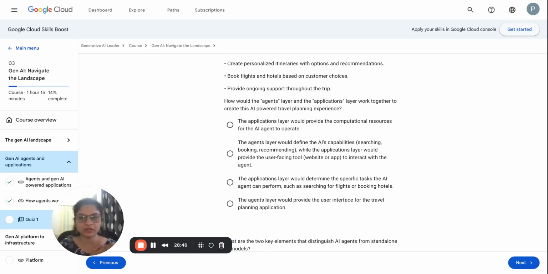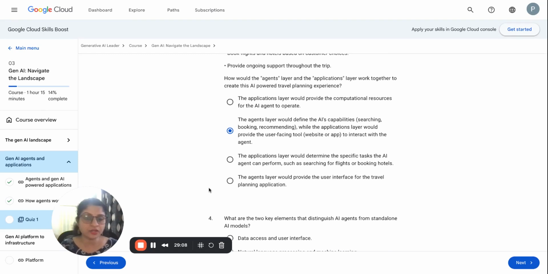Remember from the last video, we have the application layer at the top and the agents layer below that application layer. So all the booking and recommendation will be done by the AI agents, and the application is just for the user interaction. So this seems to be the correct answer. Let's see the third and the fourth options as well.